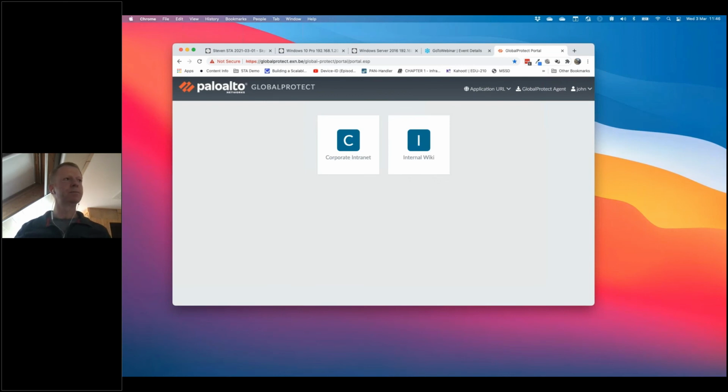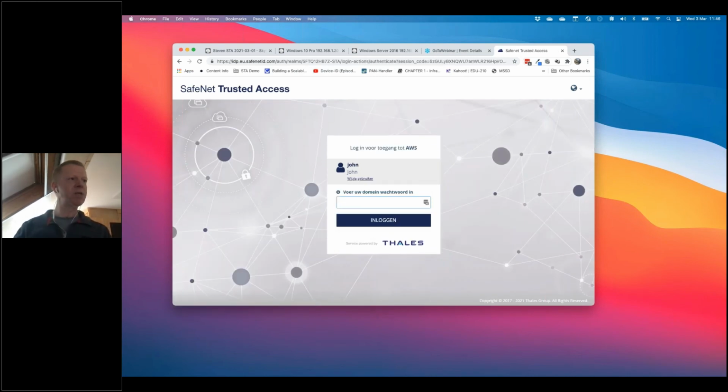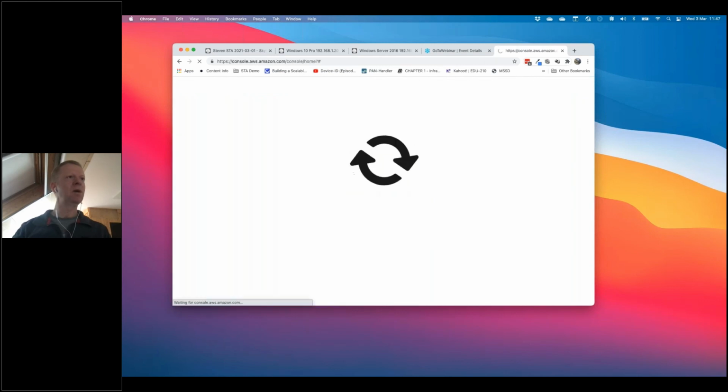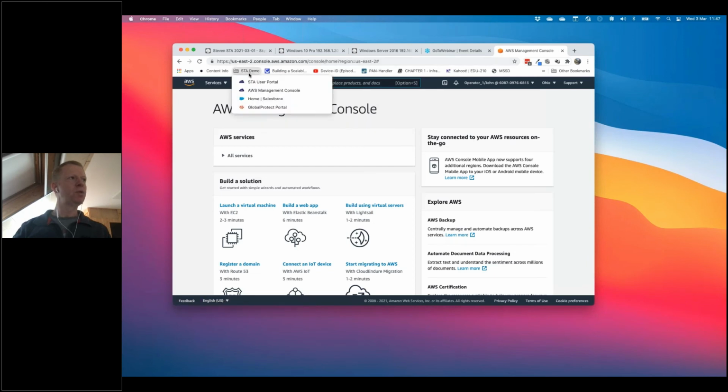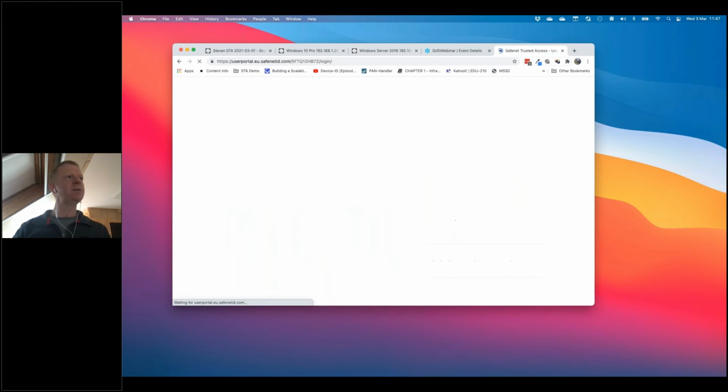and I'm in. Okay, if I would now go to another application, for example, Amazon, you will see that here again, I'm redirected to Safenet, but here I had a policy that a password authentication was needed for MacBooks. So I hope I do remember the password. And now I'm logged in. If I would go to here, that's the user portal of STA.